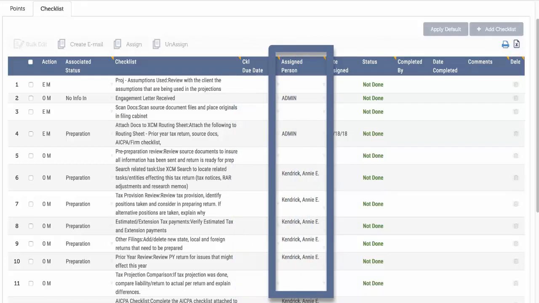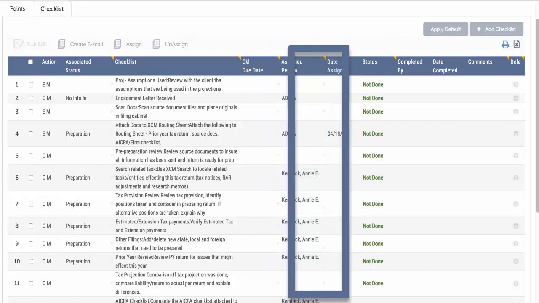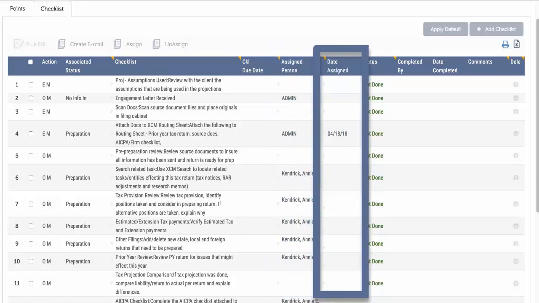The assigned person is the responsible role from the checklist utility. This can also be updated at the task level by double-clicking the field and selecting a new user. The date assigned will automatically populate once a checklist item is assigned to a user.